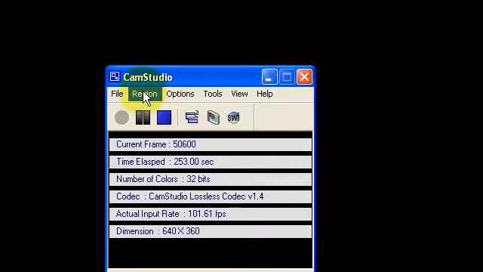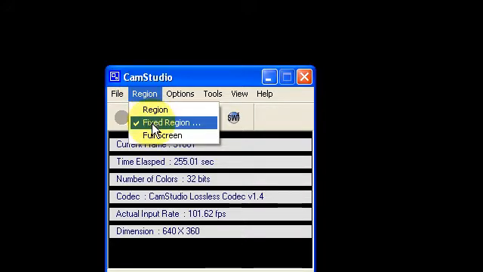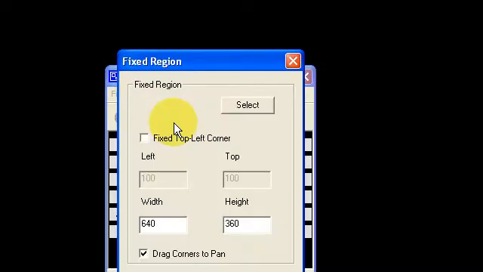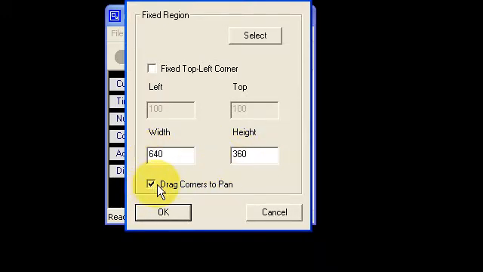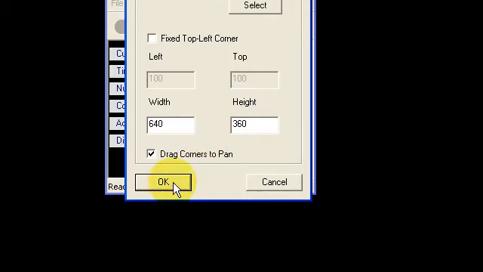It's the region pull down window, and you might want to do a full screen recording or define your own region, but for these tutorials, what's really worked well for me is using a fixed region, and the width and height I'm using are 640 and 360. And I've got the drag corners to pan checked. So if you do that, you'll get what I'm getting. So I'm going to hit OK.